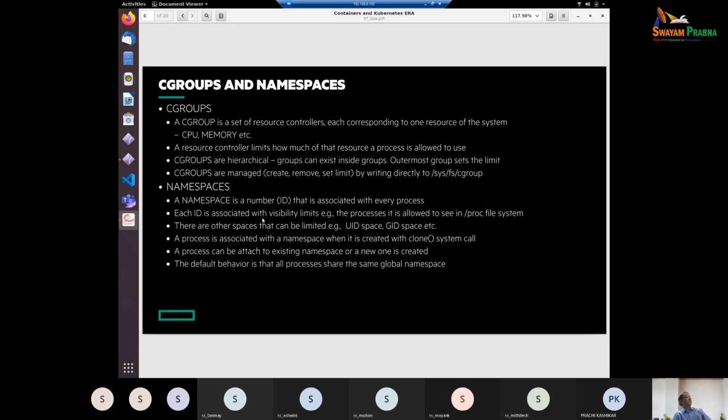So a C group is a set of resource controllers. I talked about C groups. Control groups restrict how much resources each program is allowed to consume by placing them in a C group and setting certain limits. The way the Linux kernel has been built is that one can keep on adding more and more controllers. Each resource controller is in charge of restricting one resource.